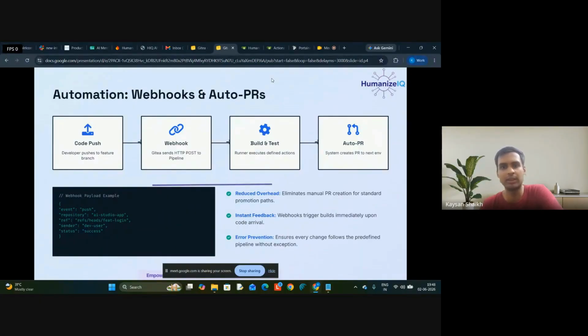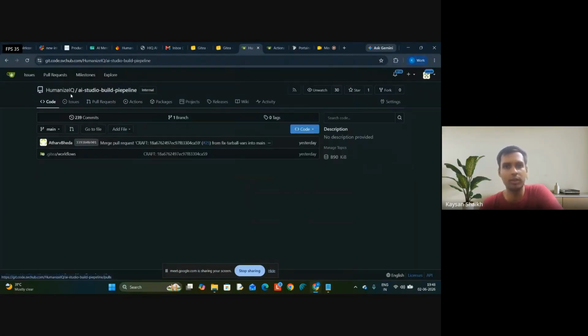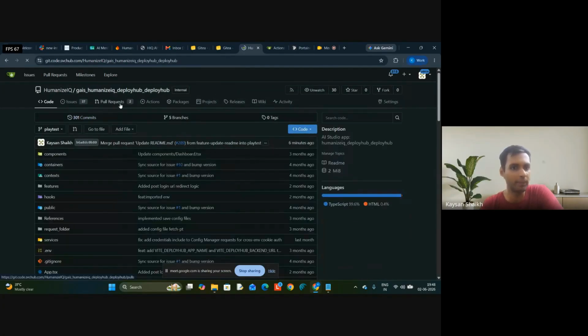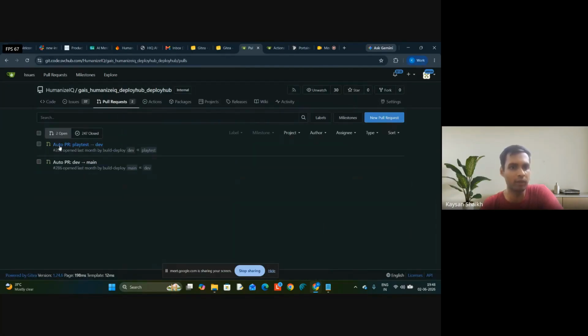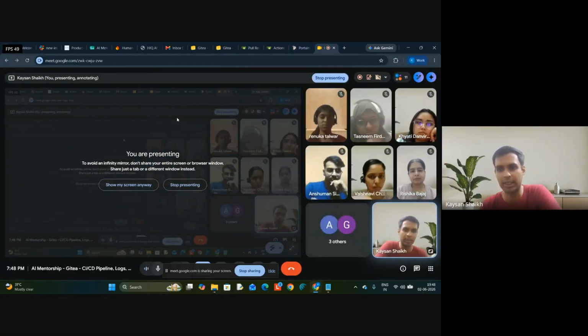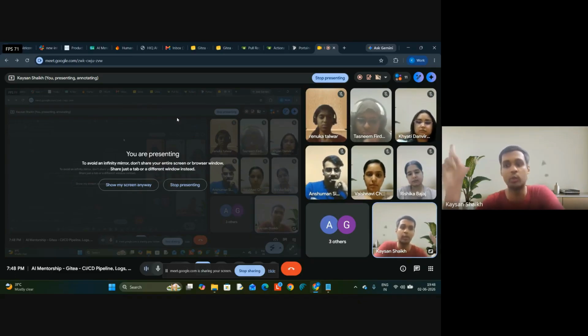Auto PR means if you go to my repo here, if I search for HumanizeIQ and go to deploy hub, here you can see in the PRs, it creates an auto PR from playtest to dev and dev to main. So I do not need to create a PR request. It automatically creates it for me. So this is called automation. I don't need to do it manually. It will automatically pick it up. If you push some change into playtest, it will automatically create the PR, playtest to dev. You might need to push that into dev.